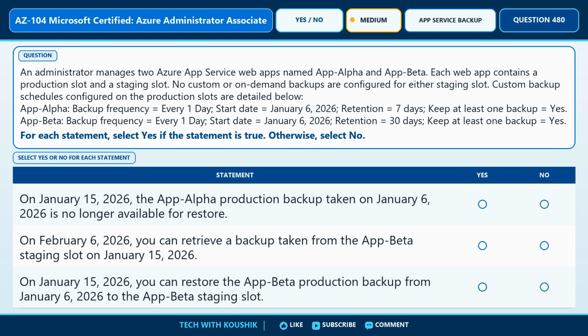On January 15, 2026, the App Alpha production backup taken on January 6, 2026 is no longer available for restore. Statement 2. On February 6, 2026, you can retrieve a backup taken from the App Beta staging slot on January 15, 2026. Statement 3. On January 15, 2026, you can restore the App Beta production backup from January 6, 2026 to the App Beta staging slot.